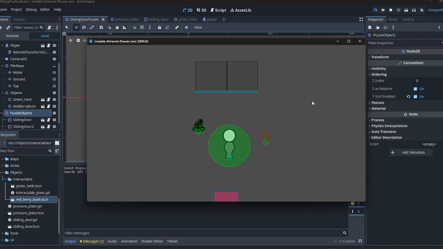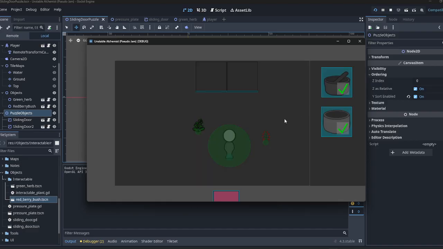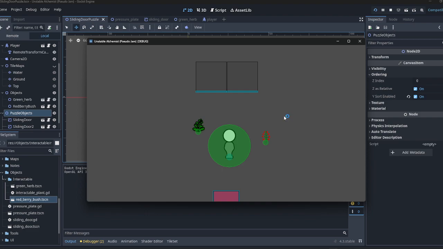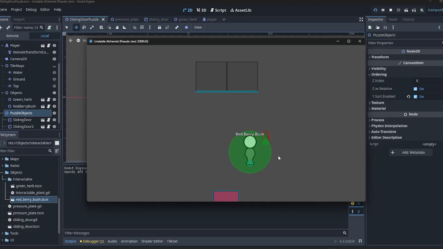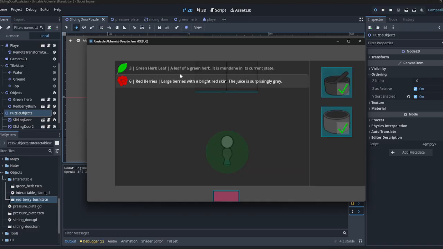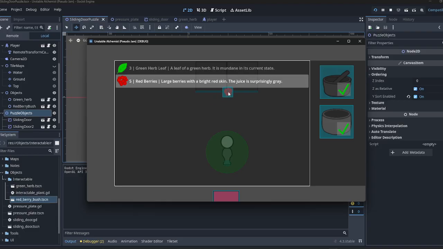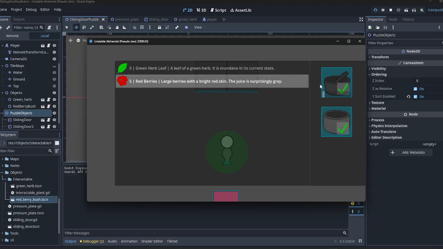Nice. This is good progress though. I need to overhaul a lot of this stuff later on, but in terms of the UI is a mess, and obviously I need to redo these objects, but in terms of functionality, some functionality. All right, the juice is surprisingly gray. I don't even have anything made yet for this. It's just a failed brew if you try to use it at all.